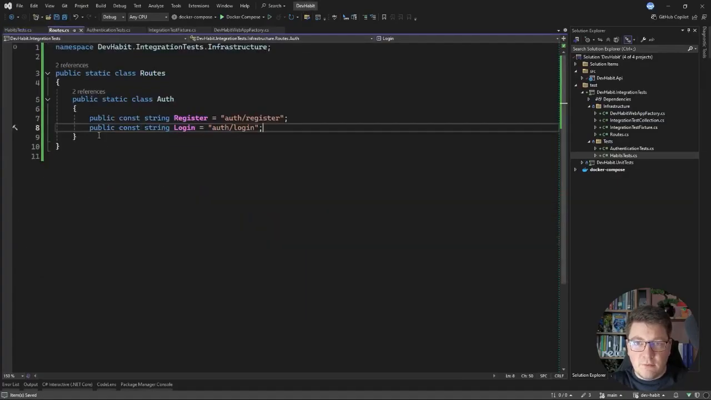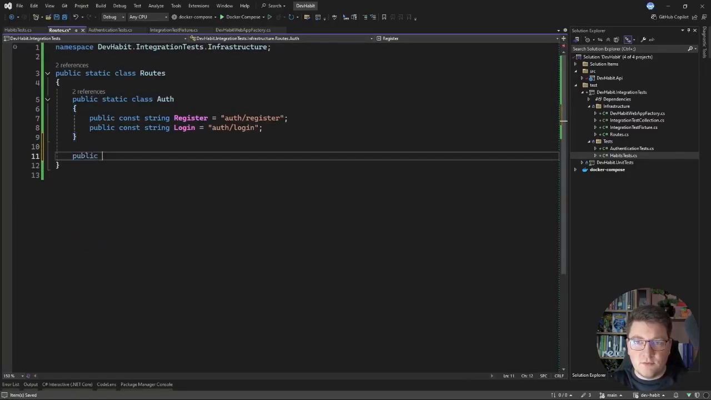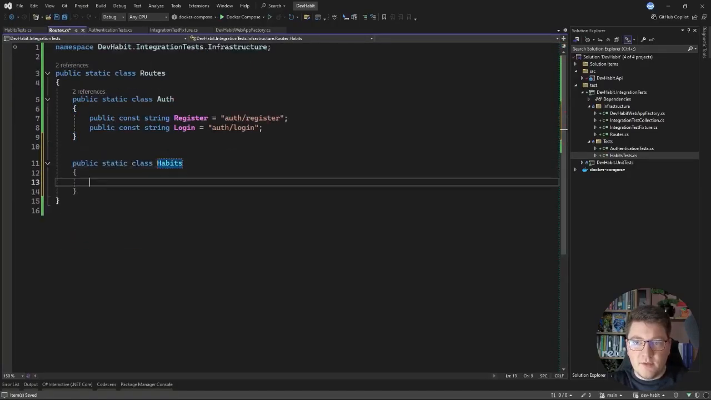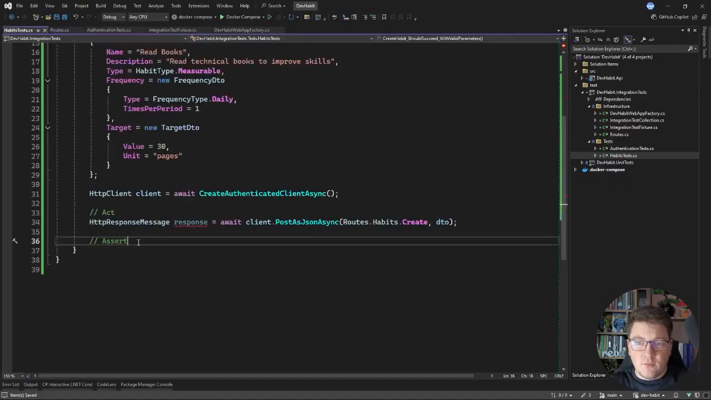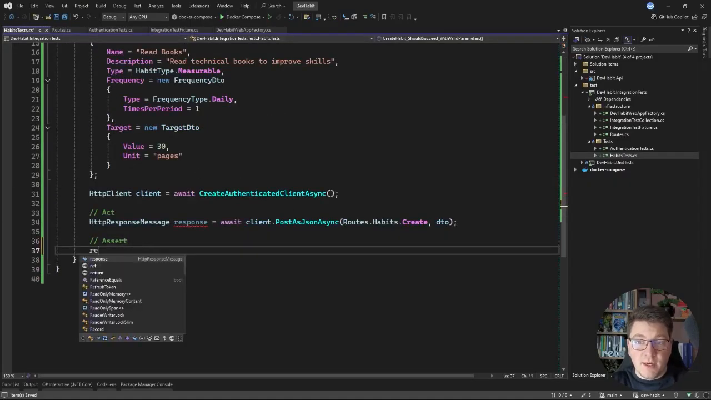Now let's first define the route that we are currently missing. So this will be public static class Habits, and then let's define a constant inside. Let's call it Create, and it's just the base URI, and we can omit the starting slash. So if I go back to my test case, I can write my assertion.